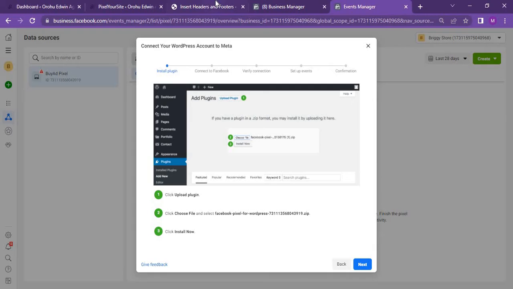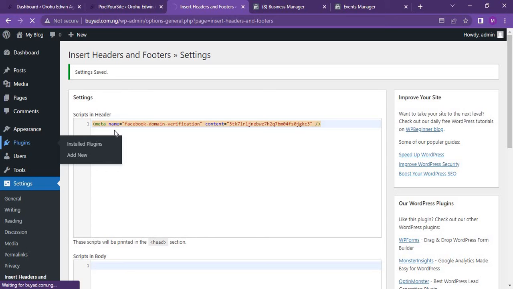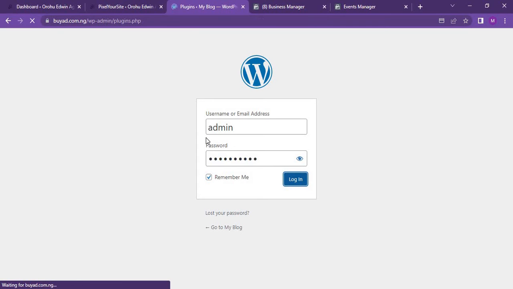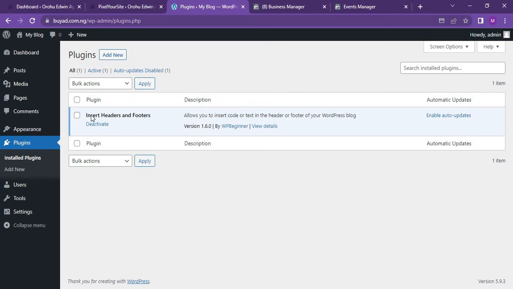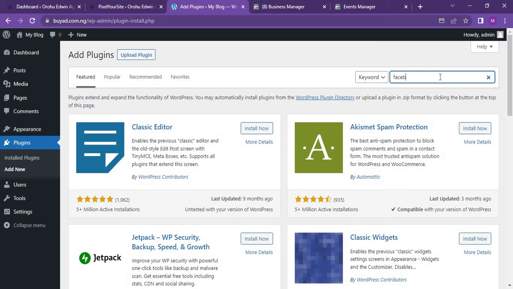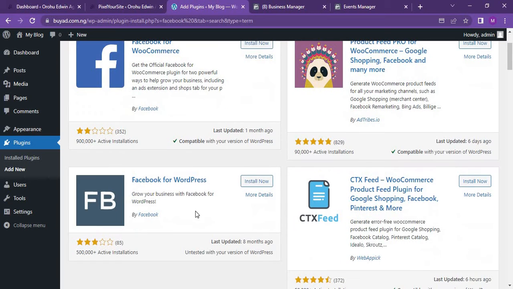But what we are going to do now is go to our WordPress and click on plugins. Okay, I need to log in. So go to plugins, and we'll add a new plugin. We type Facebook Pixel, Facebook. Let's see what pops up. Facebook for WooCommerce, Facebook for WordPress and Facebook for WooCommerce.